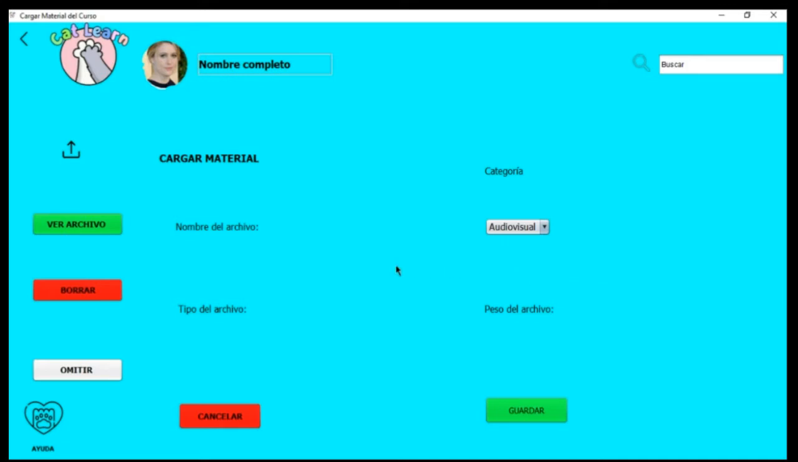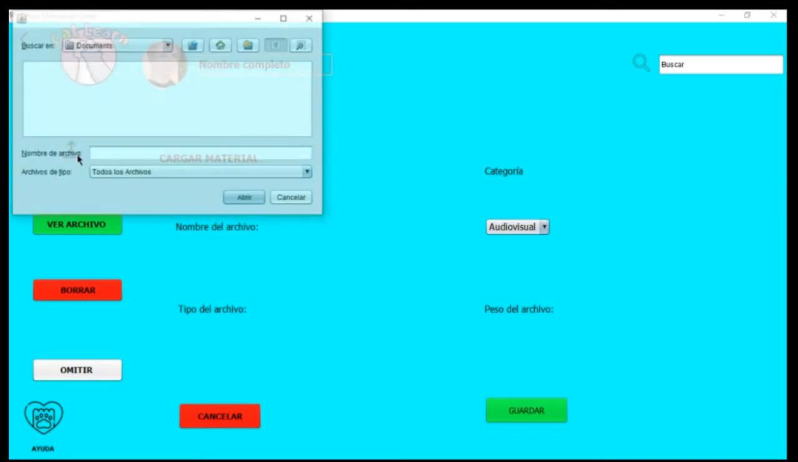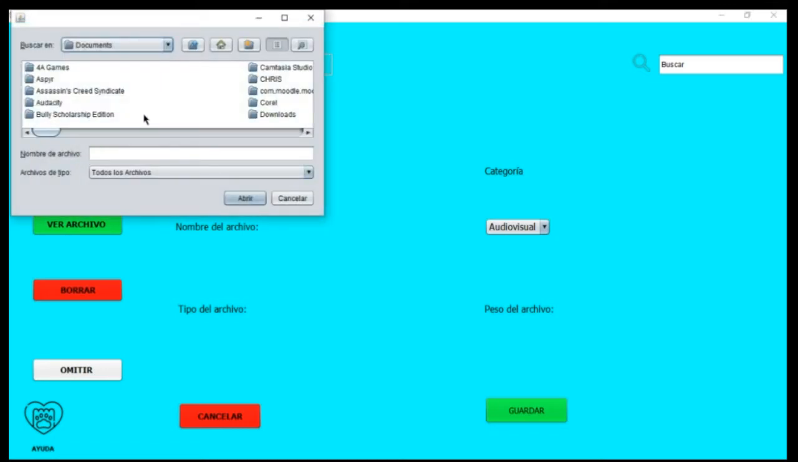Once the basic information has been validated, you can upload the didactic material to be used in the course. With the Upload button, you can select which file to upload.